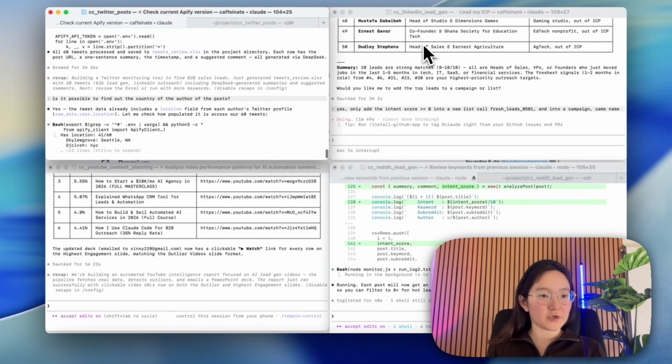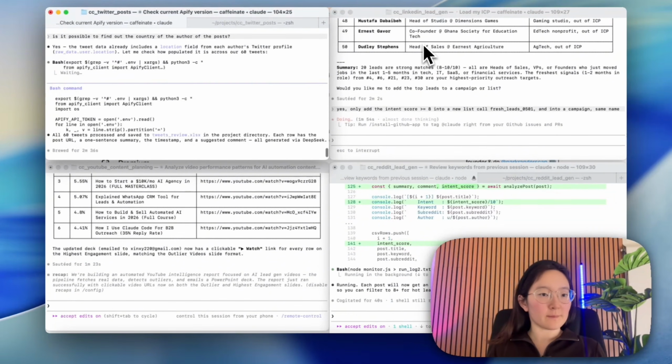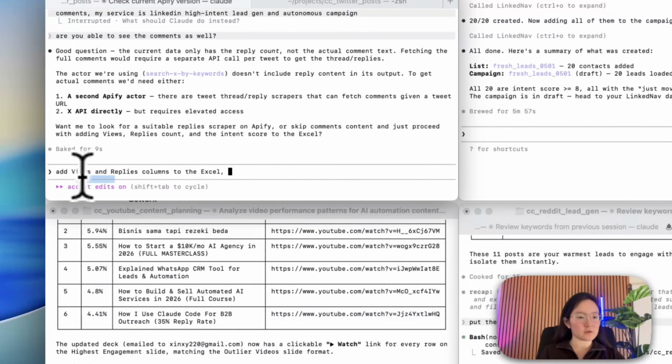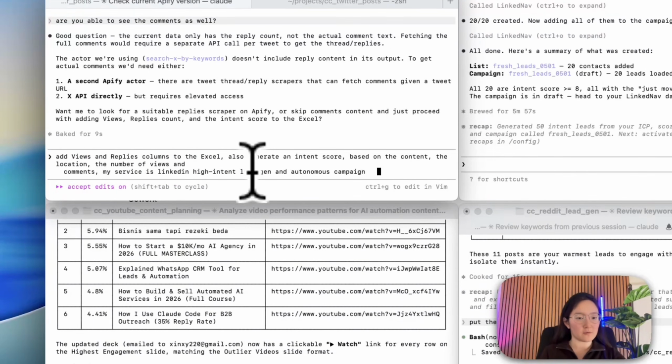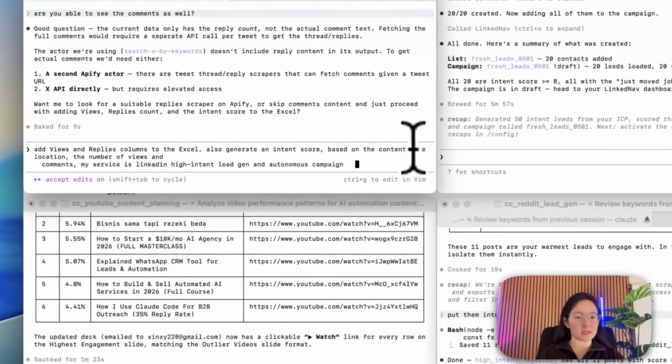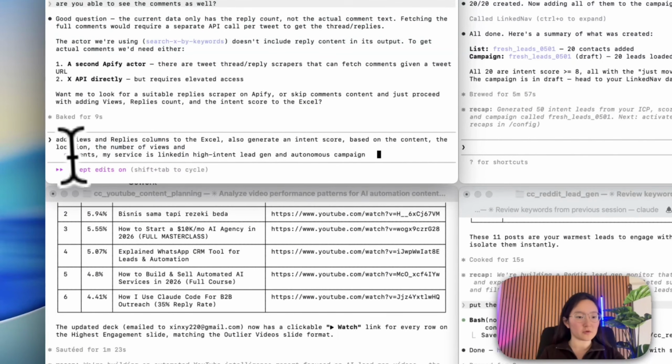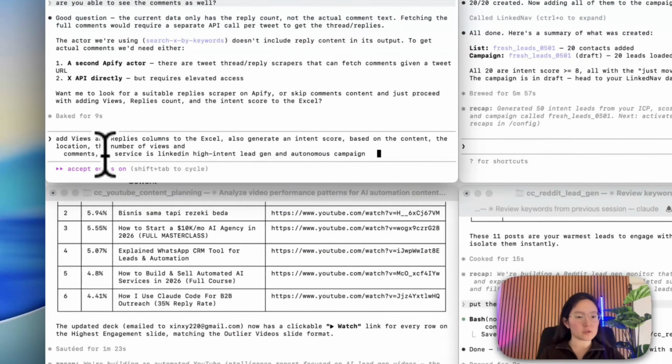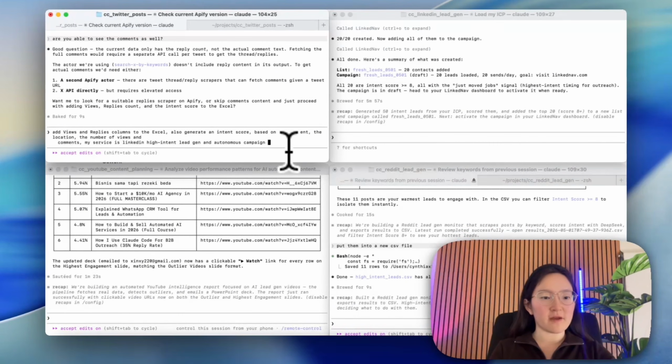We already have a very good first version of the Twitter post, but I wanted to advance it a little bit by adding a country. Since views and replies are already in the data itself, we wanted to add it to the Excel. Also generate an intent score based on the content, the location, the number of views and comments, and also specify your service so that it could evaluate a relevancy based on all of the information.